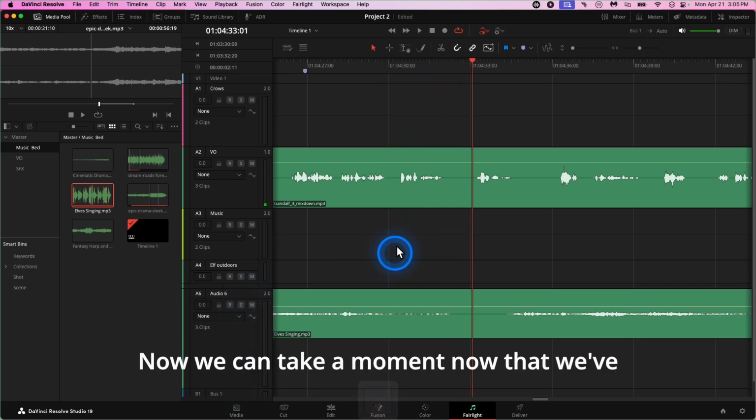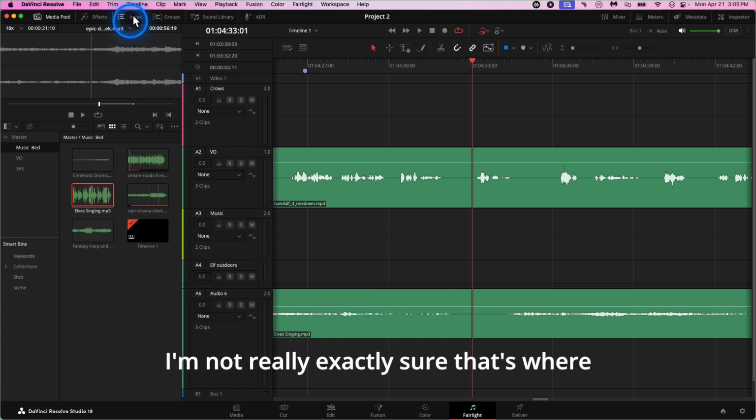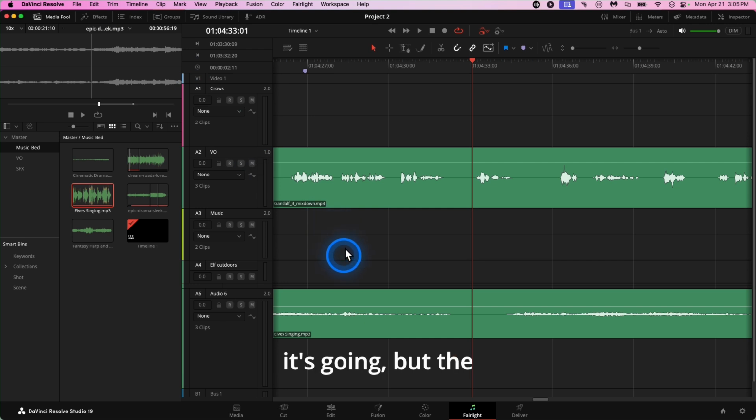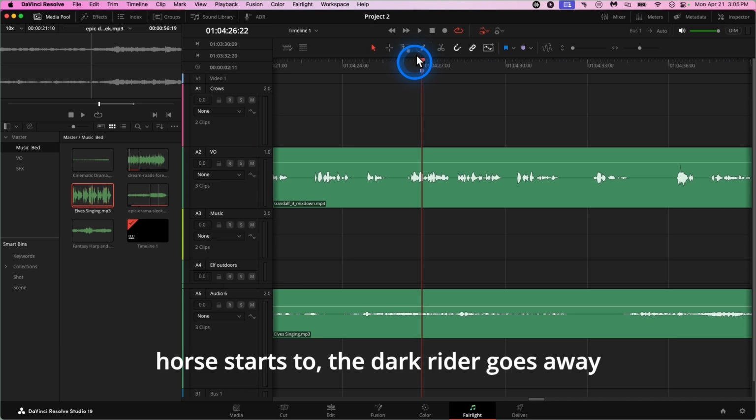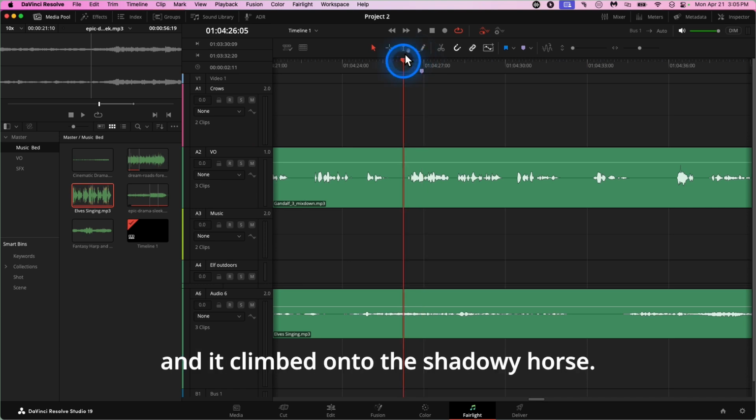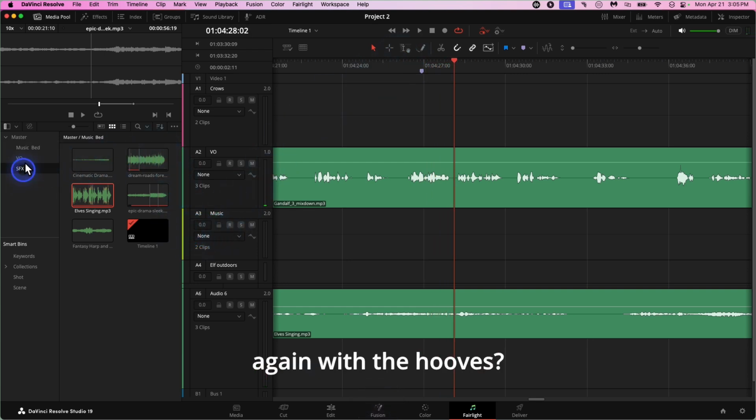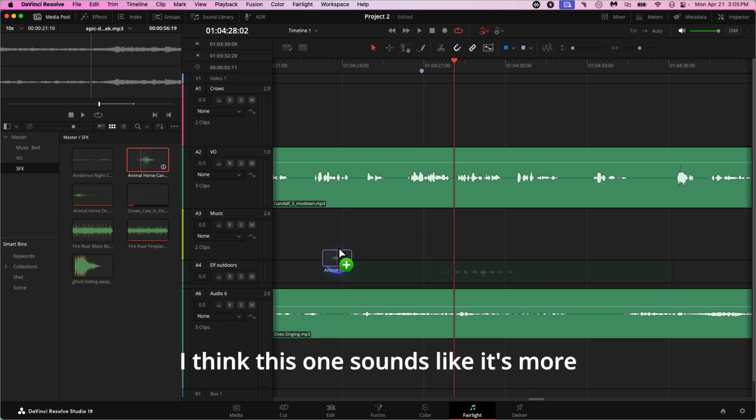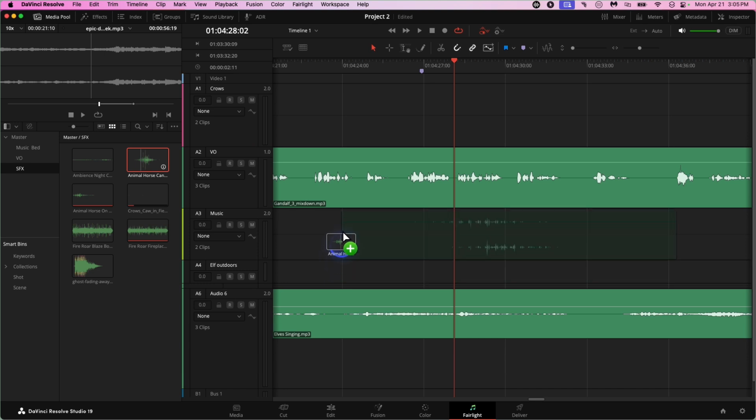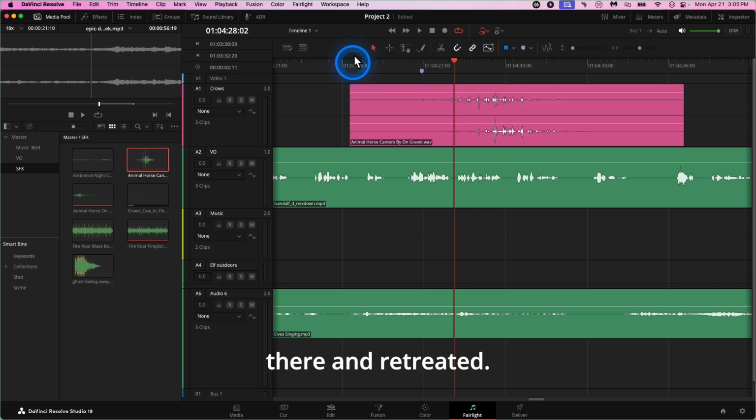Now we can take a moment now that we've put this elf track in place. I'm not exactly sure that's where it's going, but the dark rider goes away and climbs onto the shadowy horse. So why don't we do that again with the hooves? And here we go. Let's go with this one. I think this one sounds more like a giddy up type of thing. And we'll put that also with the crows there.